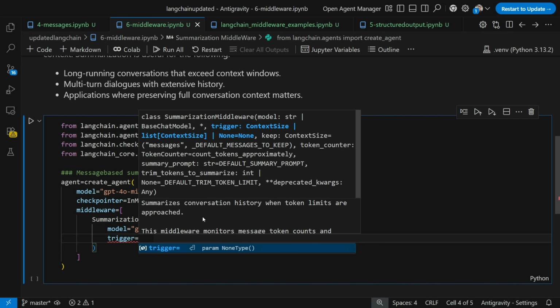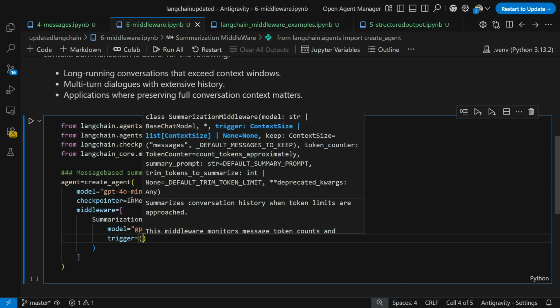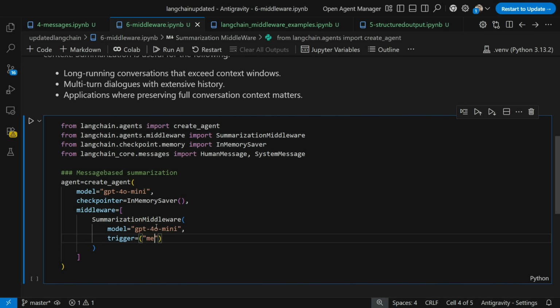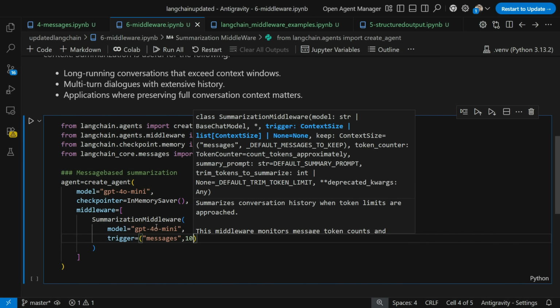Then I want this summarization to trigger. So there is another parameter called trigger, and inside this trigger we put our condition, like when I want this summarization to happen. Here I will say when my messages length becomes at least 10. My input, output, all the messages that get generated, whenever it becomes 10. Usually, whenever you create a chatbot, this number is a bigger number.